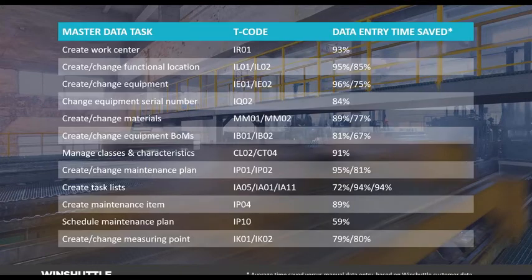And here are just a few of the master data tasks and master data objects that our customers are automating and streamlining with Winshuttle today. And you can see on the right here the time saved versus manually entering the data into SAP. Now, these numbers don't even include the time that people save in not having to chase down missing information when they need it. Often, they have to look in manuals or on manufacturers' websites to get the information they need.